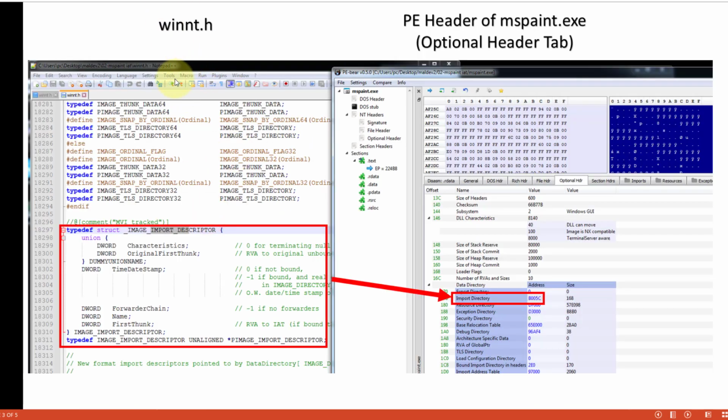In this diagram, on the left is your Windows NT.h header file, which I've opened in Notepad++, and then I've searched for this structure called import descriptor, and this is what it looks like. You can see that there are altogether 5 members. The first member is a union consisting of Characteristics DWORD and OriginalFirstThunk DWORD. Characteristics DWORD is now unused. Now it is using only OriginalFirstThunk.